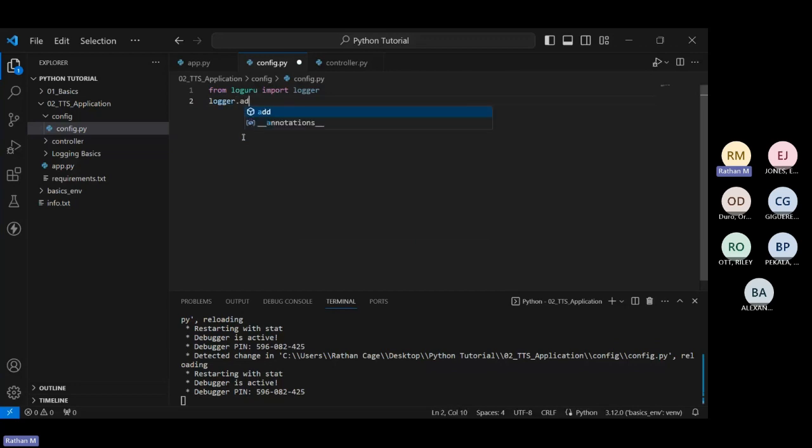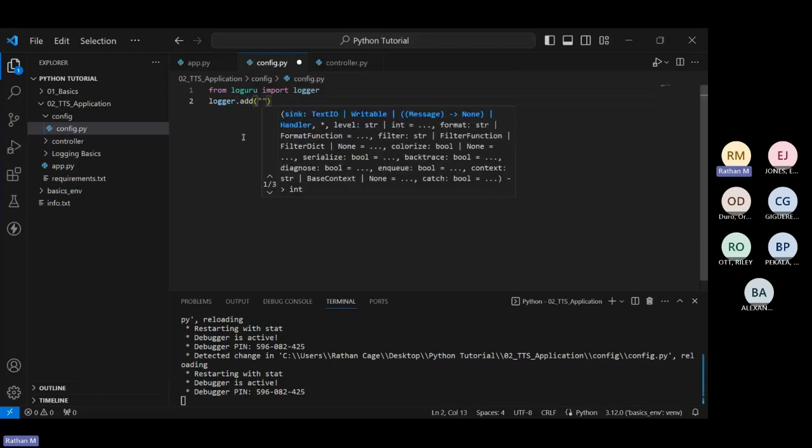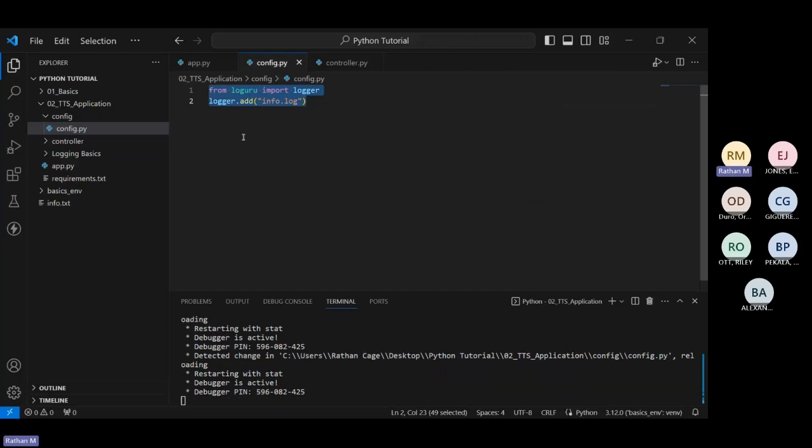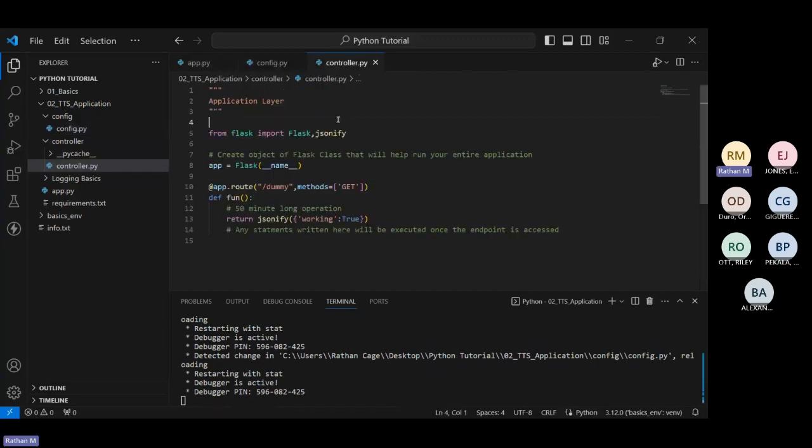We're going to set logger.add the file that's going to be info.log. This is the file that we will edit. This is the file that we will use for logging. And this is the logger object that we're going to import everywhere. So if you want to log something here, you're going to use from.